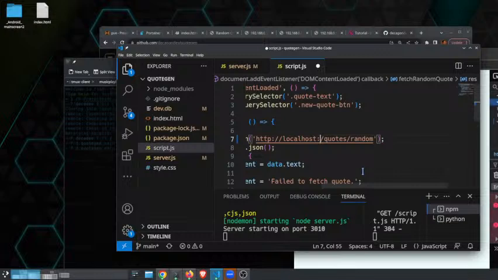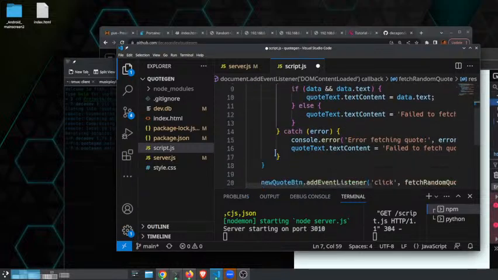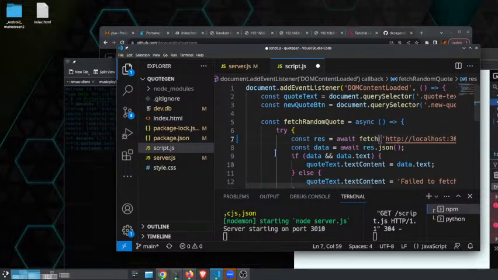Colon, what did I say it was? 3010. Okay, that looks good. Is there any other, did I put anything else here? Yeah, let's just save that. Let's try that again.